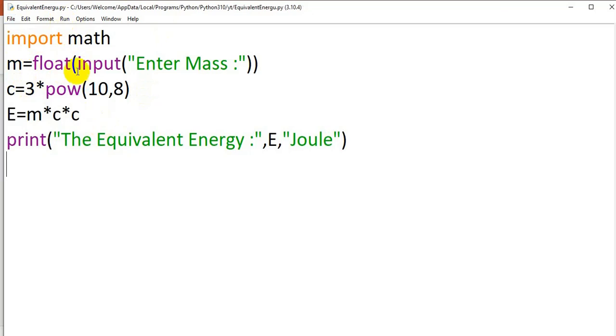So this is the program. I am importing the math module. From the math module, I am using the power function to calculate 10 power 8. I am obtaining the input from the user, m equal to float of input of enter mass. The input function always receives the input as a string, so it is converted to a float by using the float function. C, the speed of the light, equal to 3 into power of 10 power 8.